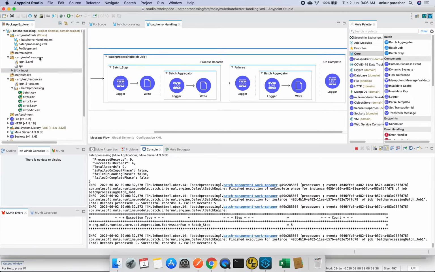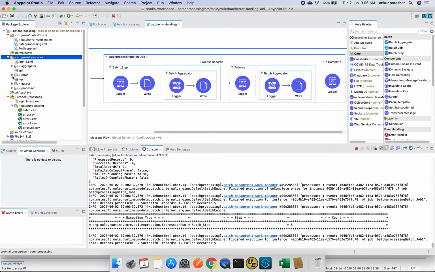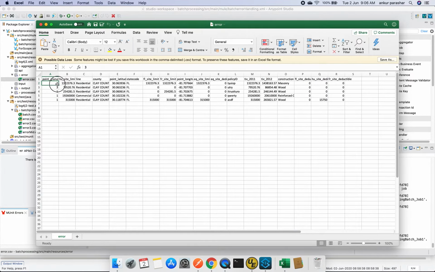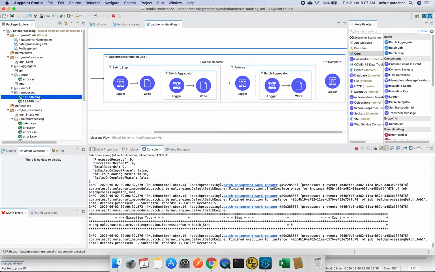I will refresh this assertion main resources. I will go with error first. So here you can see 1 2 3 4 5 records, and policy ID all are alphabets in it. So pretty much we are good on this. In processed files, these are two because these are the two which are ending with even numbers in the last digit. This one is the same as the copy which we have put in the input folder.